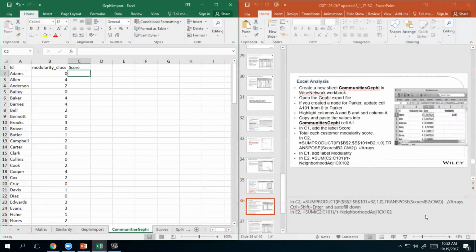And then you're going to copy this formula. And if we look at this, we're essentially going to take the sum product of B2 to B101, and then if that value is equal to B2, then we're going to say 1, otherwise 0, and then we're going to multiply that by the transpose of the scores. So if the value in B2 equals B2, then we give it a 1, otherwise 0. So we'll use that 1 times the transpose of the scores over here to add all those scores up together.